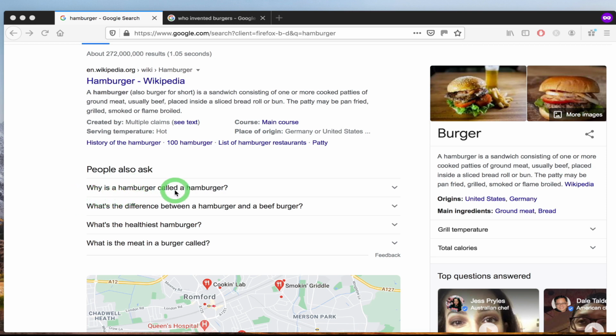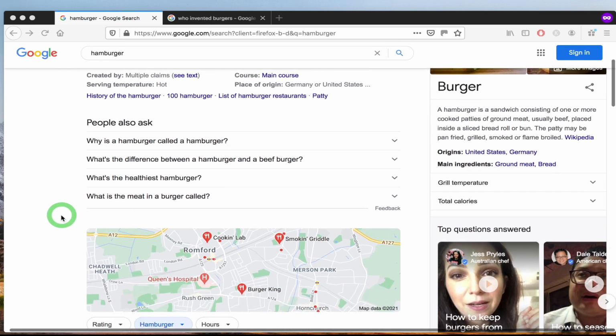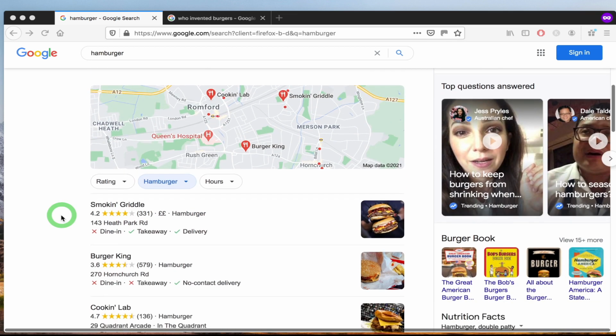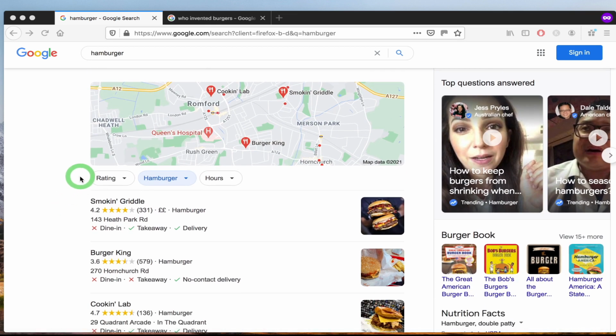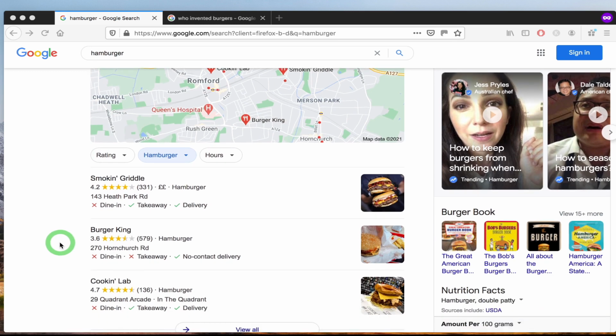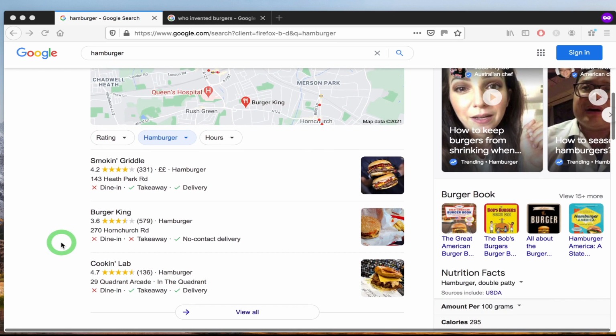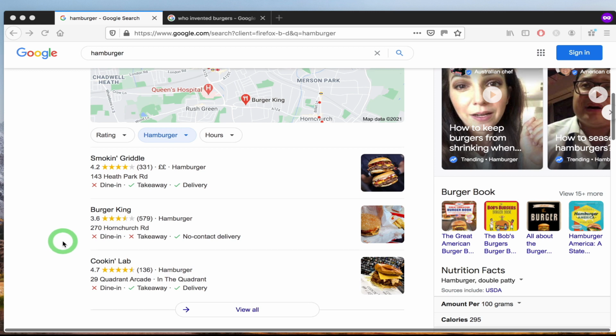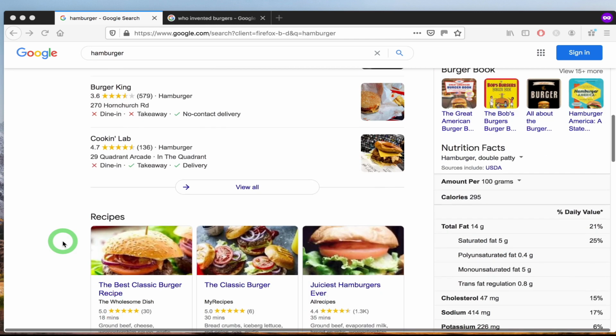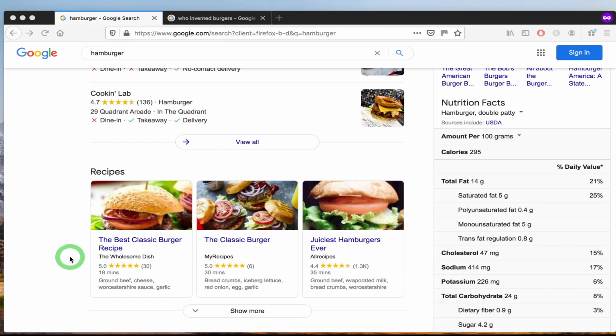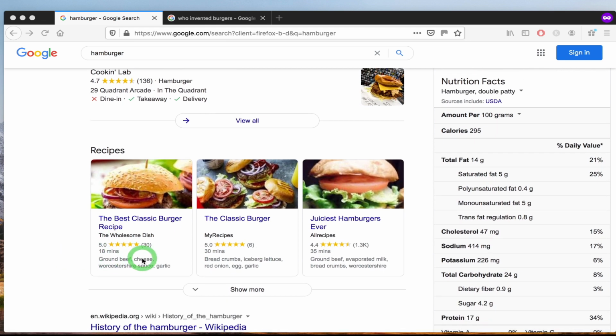Okay. Now, just below that, we have the local pack. This is where Google shows a map, and here it shows you local teasers. Okay. It shows you restaurants in your local area because you may be wanting to grab a burger to eat for dinner or lunch. Just below that, we've got this. These are called rich cards, okay? And typically they display recipes, okay? And as the search is about hamburgers, Google may be thinking that, hey, you're looking for a recipe. Maybe you're looking to cook a burger.